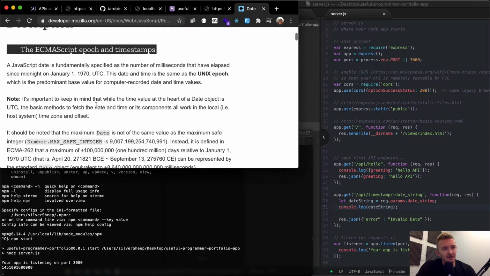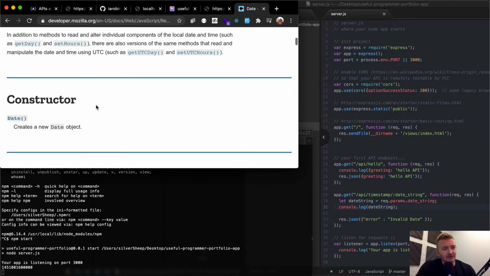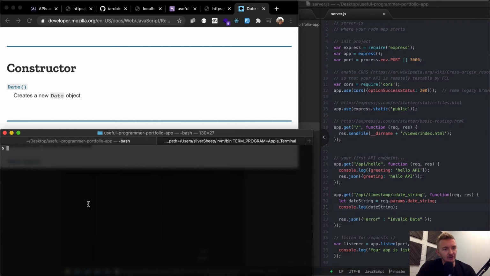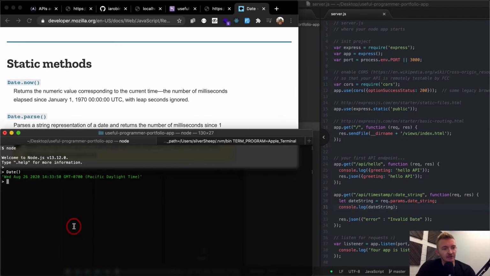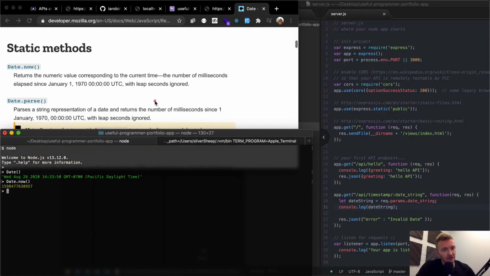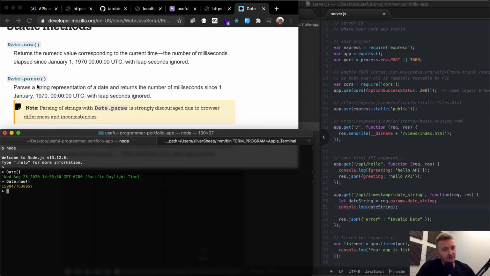So Date, yeah, the constructor is the Date object. So let's go back over here, and then we can just run node. And what happens if we just go Date? That gives us today's date, right? So, Date.now gives us the numeric value corresponding to the current time, the number of milliseconds elapsed since January 1st. Okay.